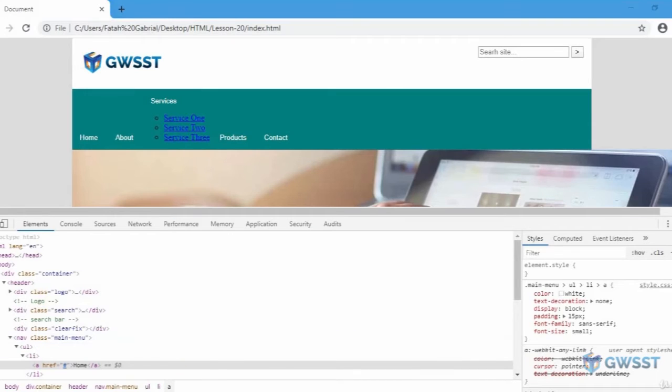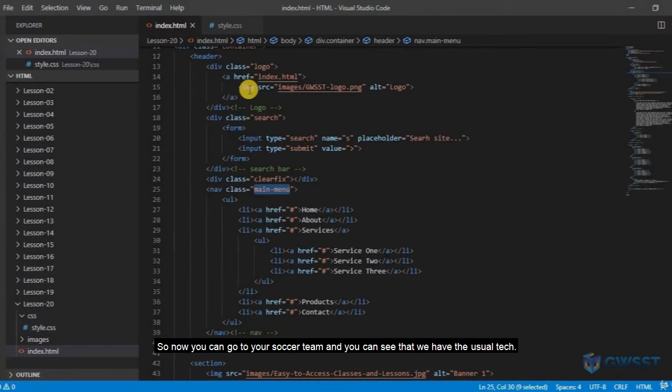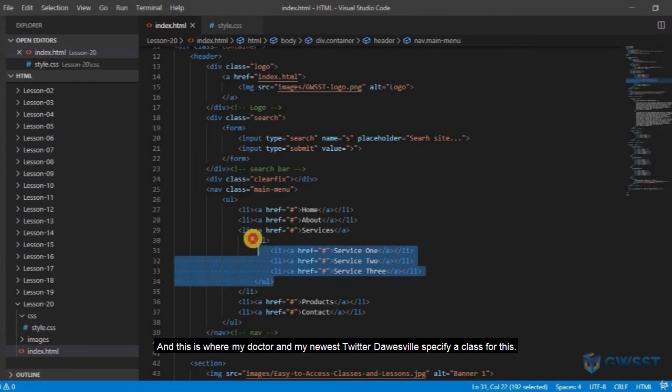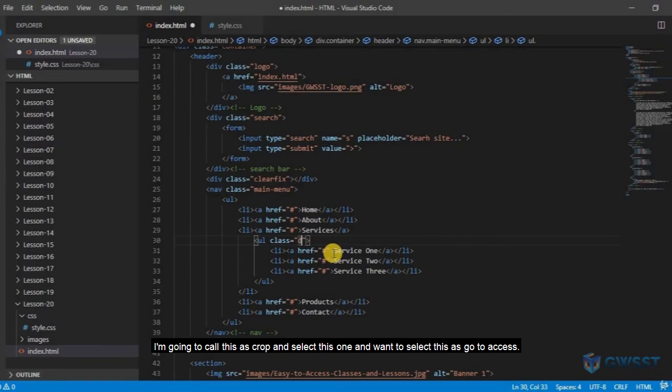Let's get back to our code. So now you can go to your index.html. You can see that we have the URL tag, and this is where my drop down menu is. So what we'll do is we'll specify a class for this. I'm going to call this drop. We'll select this one. Let's go to our CSS.